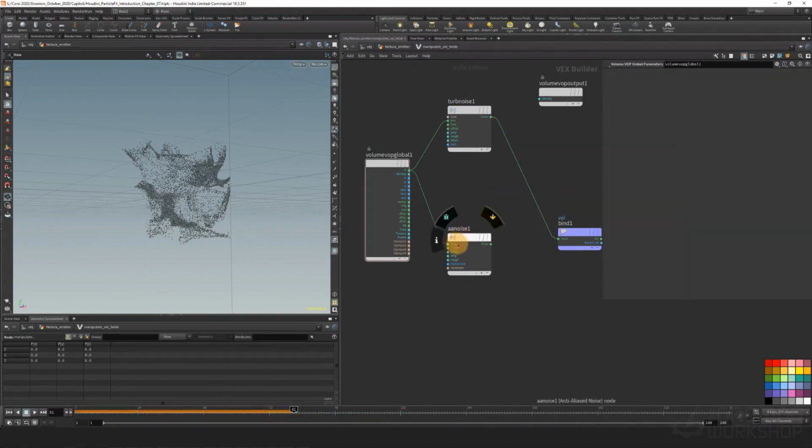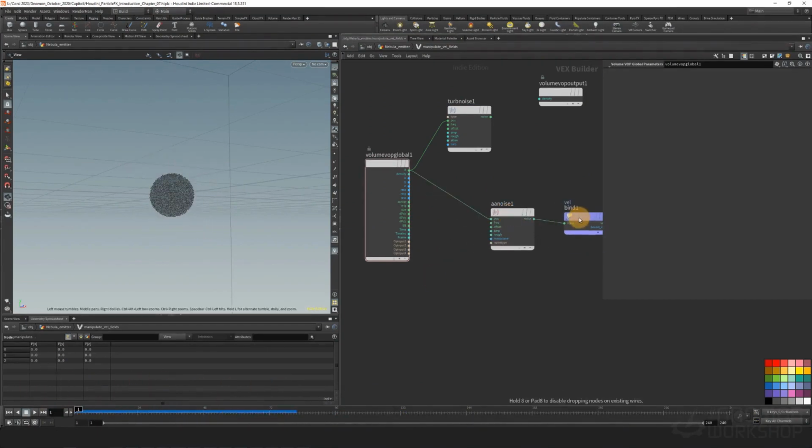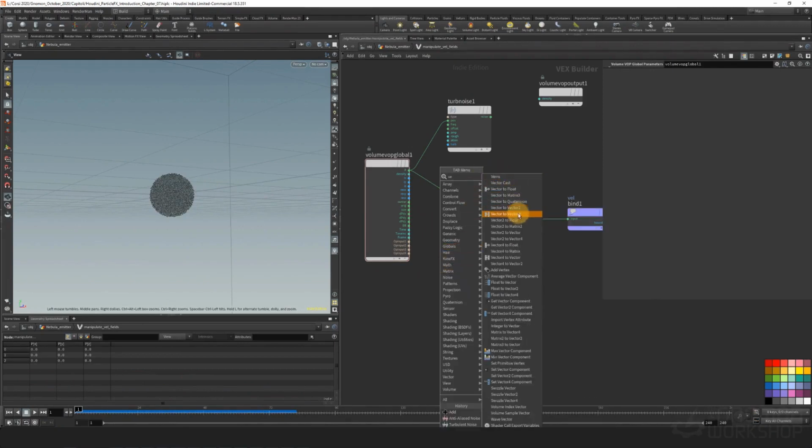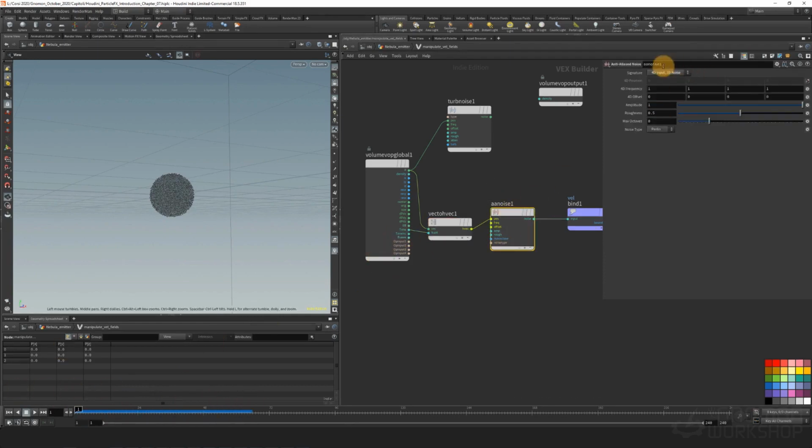So let's remove this one. Let's say that we are going to use still the anti-aliased noise, and remember that this one can be animated. So if you need it, remember that you can convert vector to vector 4, and we can have the position, we can have the time, and then we can go with this one. So now the noises, right, we have to say that the output is 3D.